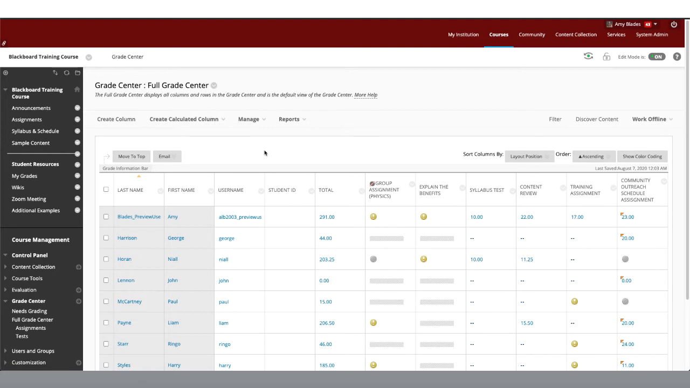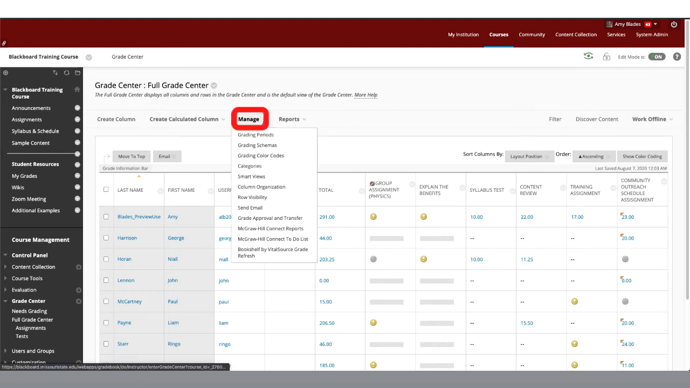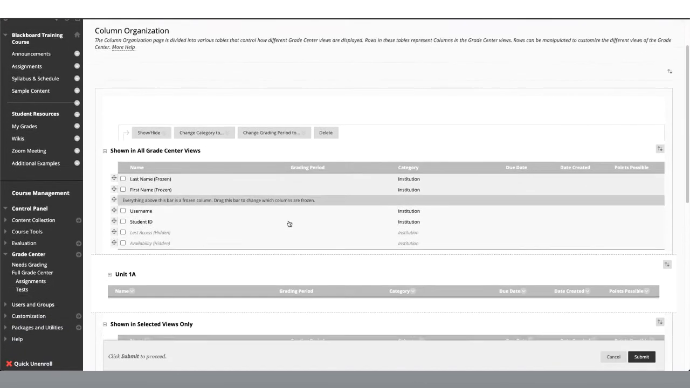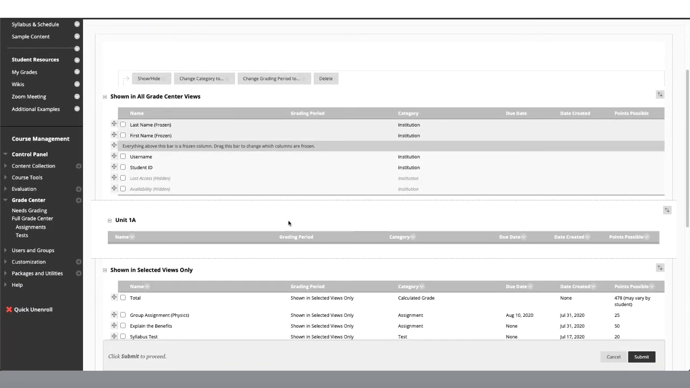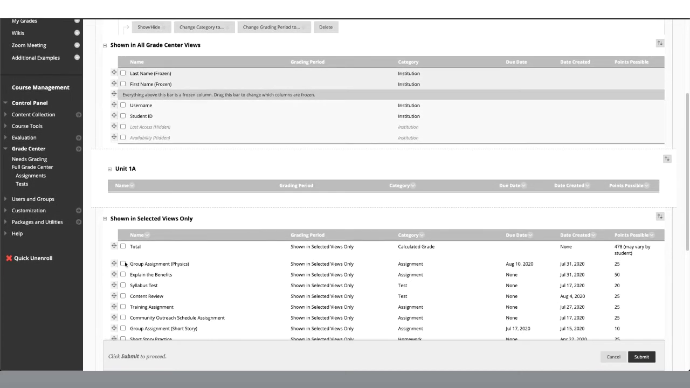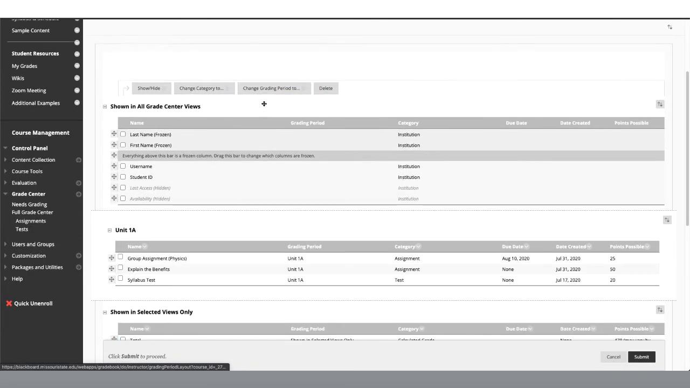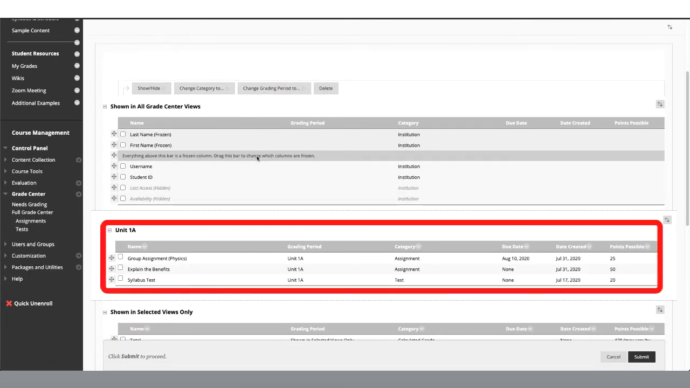Now, let's go back into column organization and manually assign a few assignments to our new unit grading period. Click on Manage and select Column Organization. Check each assignment that you would like to assign to the grading period. Then, click the Change Grading Period button and select the desired option. Those assignments are now organized under the unit's grading period.